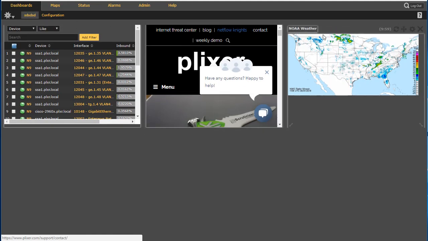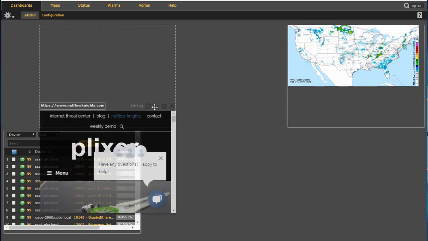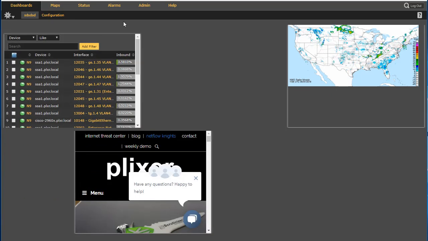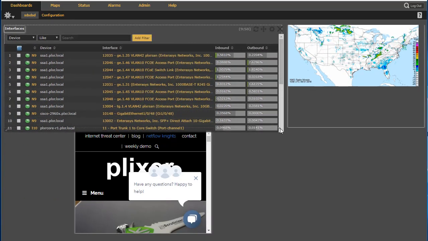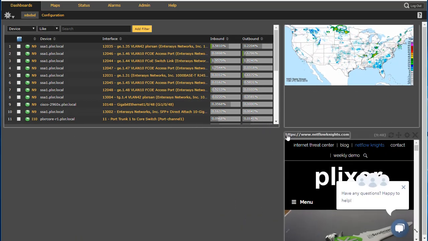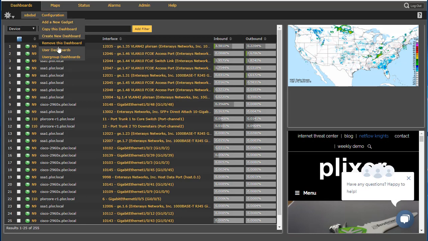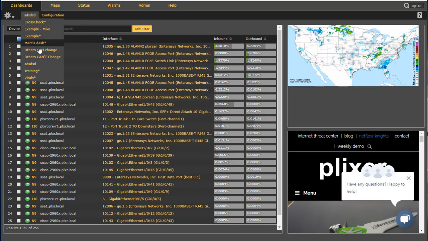So there it is, and I can manipulate it, move that down here, whoops, move that up here, make this really wide, and then maybe put that over here and put this down. At any rate, you have the general idea, and then I can give my dashboard to other users or a group of users.